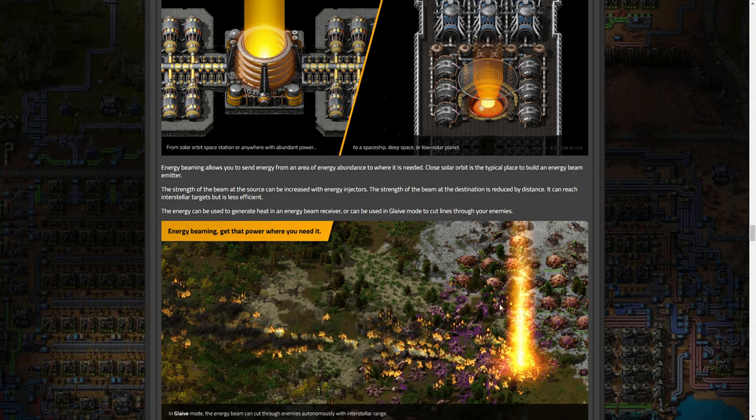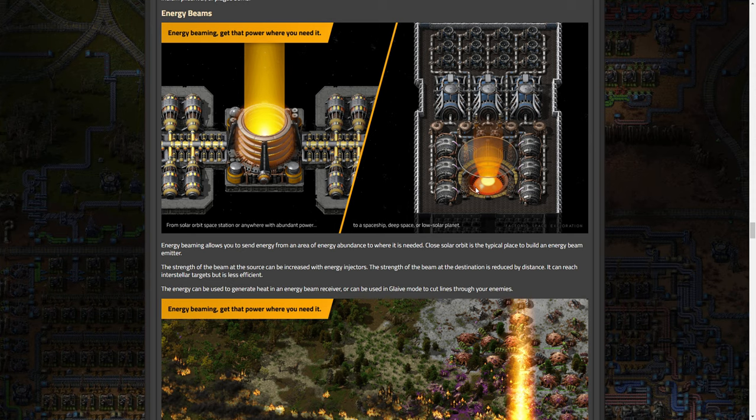And you can even use it as a weapon if you like, or use it as an actual collection for a spaceship or deep space or low solar. So they're actually using this to collect power from afar, I guess. That's really cool.